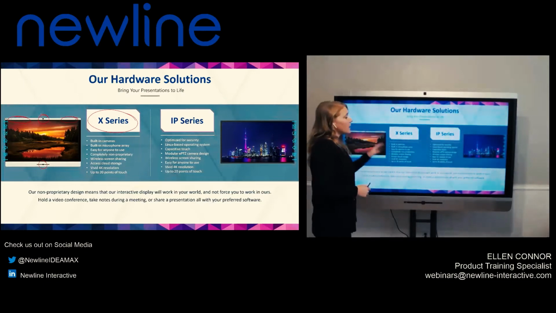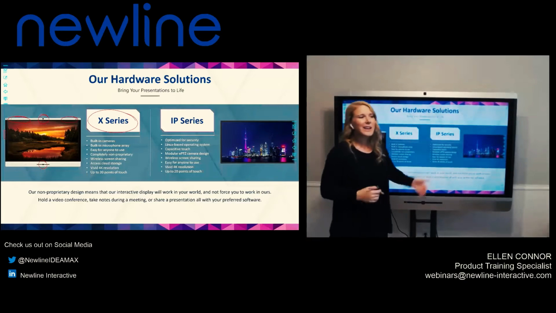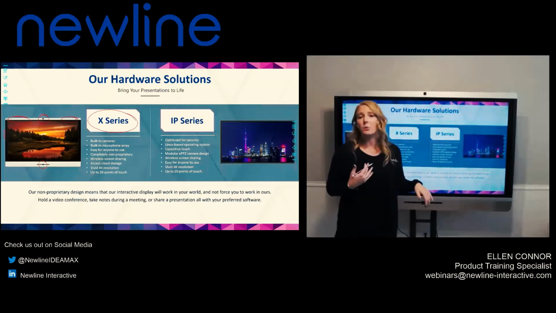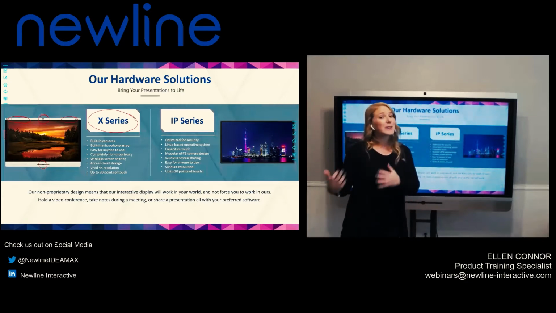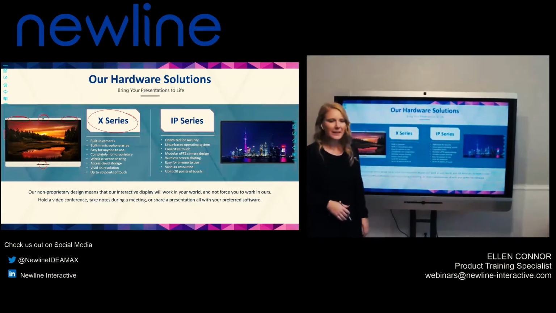The X Series is also our only panel that comes with an onboard computer. We call it an OPS. And there is just a little slot in the back of all of our panels that allow for a little Windows computer to go in the back. It's really nice because it makes your panel and your computer an all-in-one solution. So while you can connect the computer to the panel and utilize it, it's nice to just have everything built right in there.